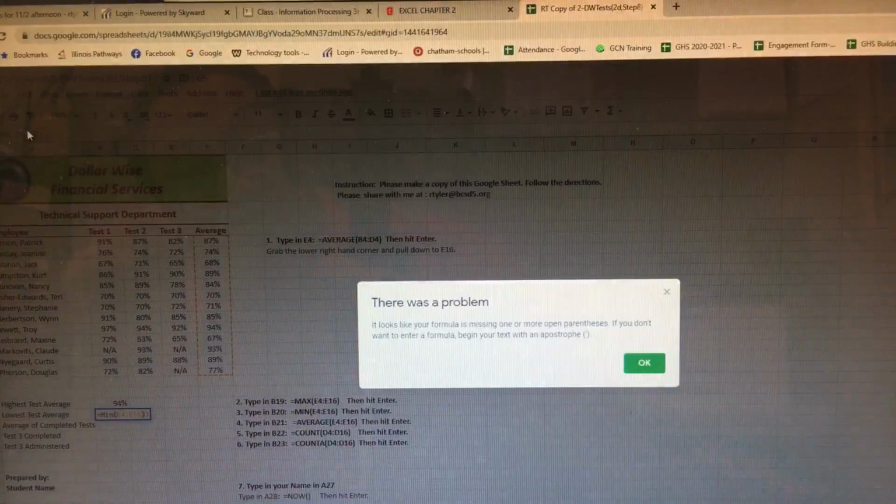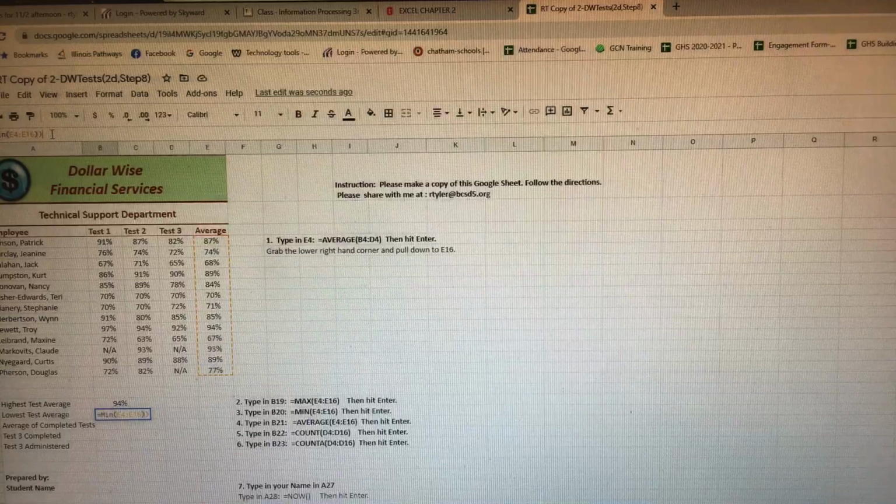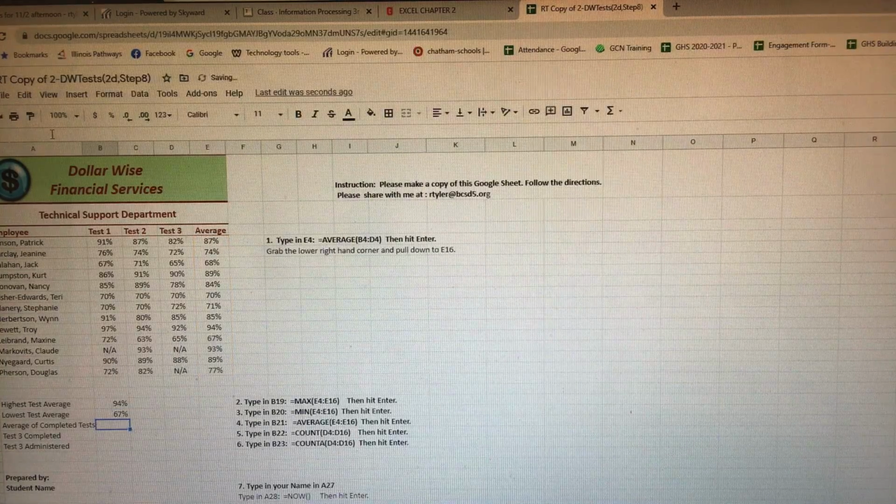Then I hit enter, and then there was a problem. The reason why there was a problem is because now I have 2 parentheses here. Let me get away with that. And the reason why I'm okay with making the mistakes is because you may make something like that. So I hit OK, and then I corrected the problem. You just have to know what you've done wrong.